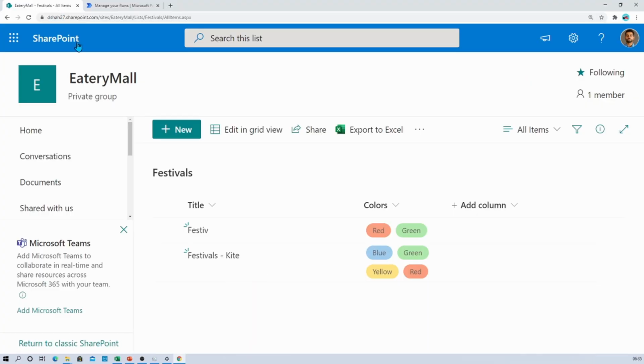First of all, let me talk about the business requirement. Here I have one SharePoint site named Atremol and I have one SharePoint list. Here I have two different columns, title and colors. The colors column is something which accepts multiple choice values. Here there are values for different colors.